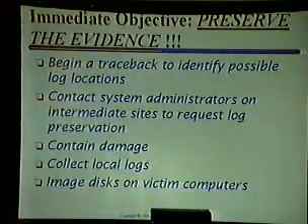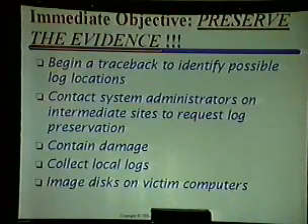Our number one objective, beyond everything else, is to preserve the evidence. And believe me, evidence on the internet, if your attack came in over the internet, is extremely fragile. Extremely fragile.